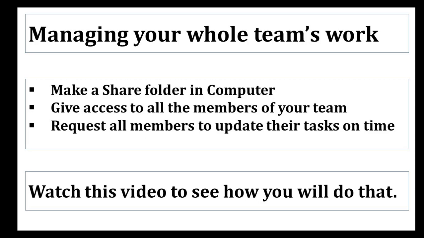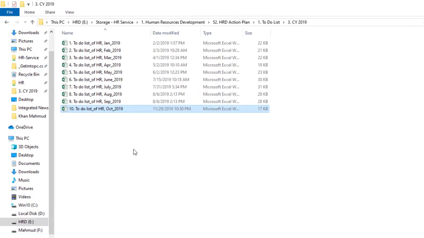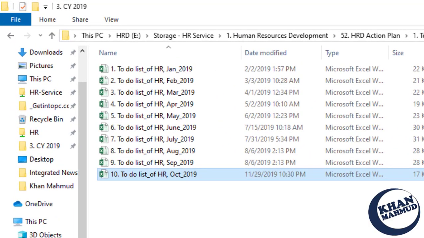So how you can manage, here is a tutorial. I am going to that folder. So see, this is my to-do list folder, and you can see there is a list from January, February, March. More or less 80% works are repeat works, that is you have done in January and you will have to do in February, March and next month.